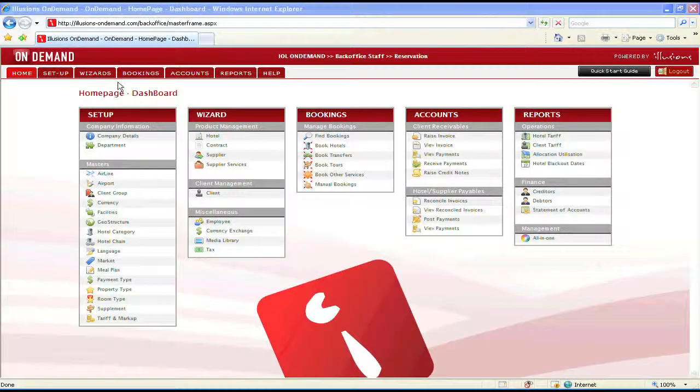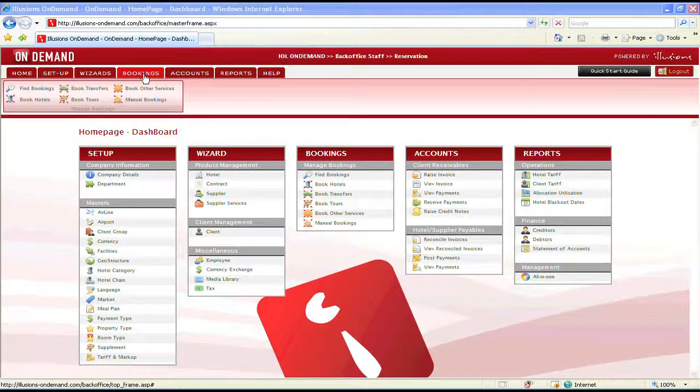This video will guide you on how to book hotels in Illusions on Demand. For making any kind of bookings, click on the Bookings option that is displayed on top in the home page. The system will display the various options.